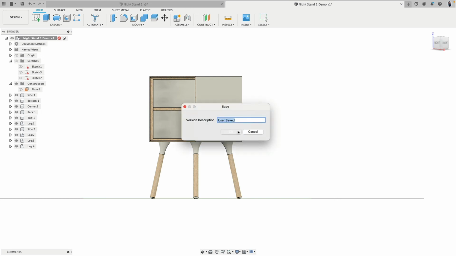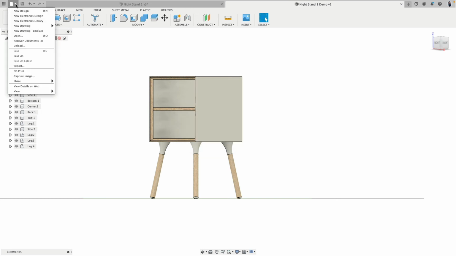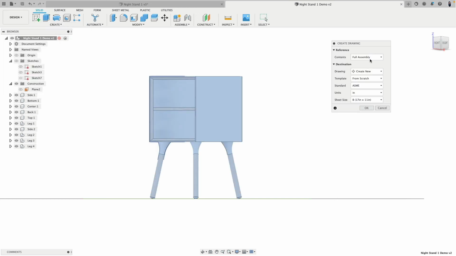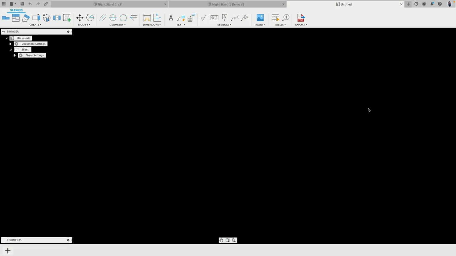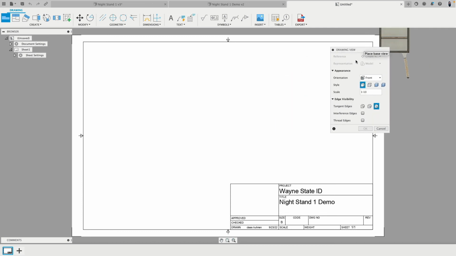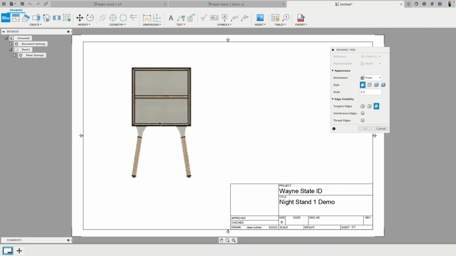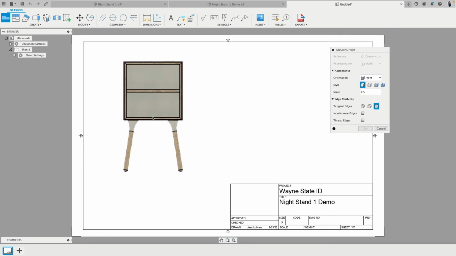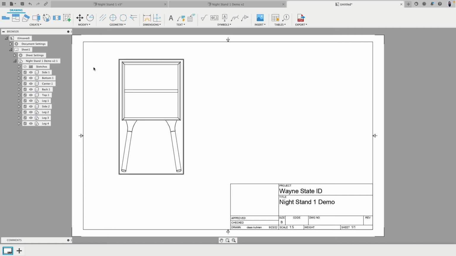Save your design. That's important first. And then we go and create a new drawing from design. We can say full assembly in this case. That's perfectly fine. The rest don't really care about it. Welcome to AutoCAD running in Fusion. We can create now a drawing. We can set the scale. I think 1 to 5 here will work fine. Yeah, so the front view is good. Click OK. There's a drawing.